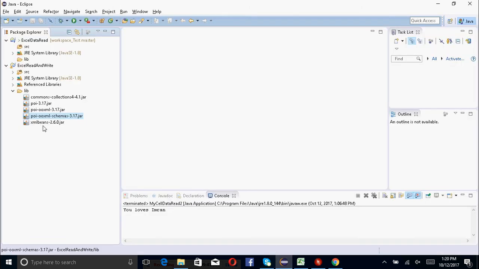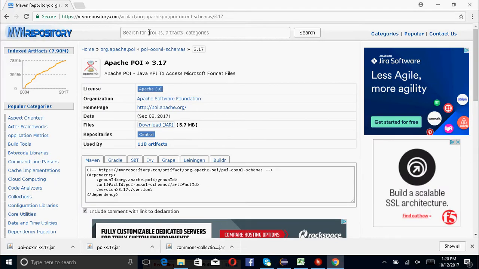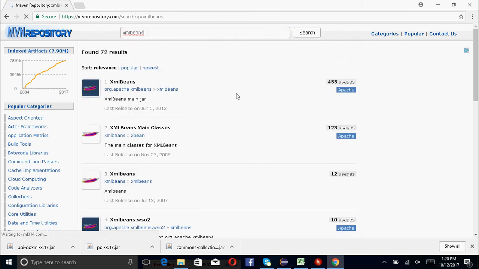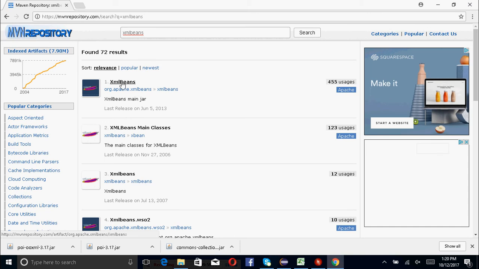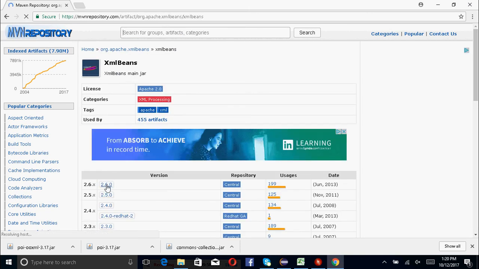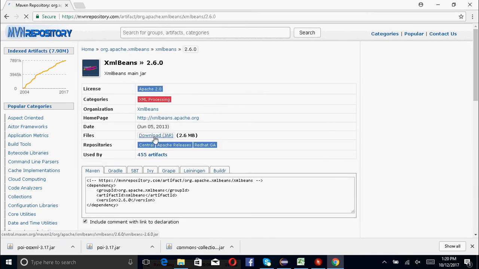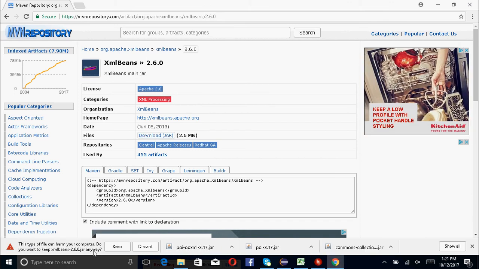Now the last one, XML beans dash 2.6.0. XML beans 2.6.0, I will download. Now it is downloading.